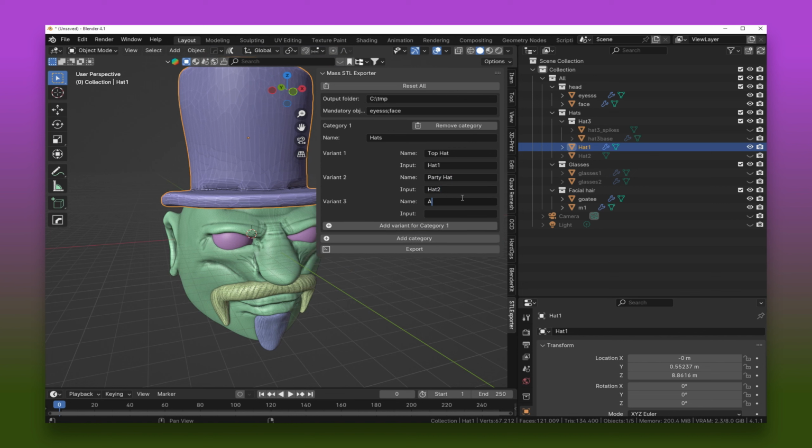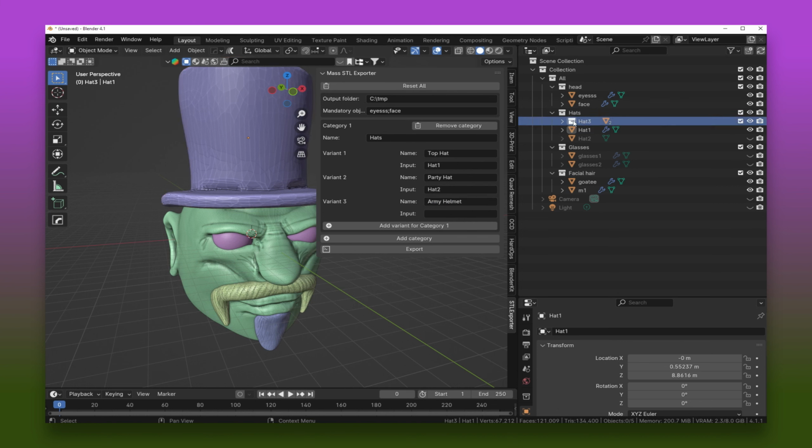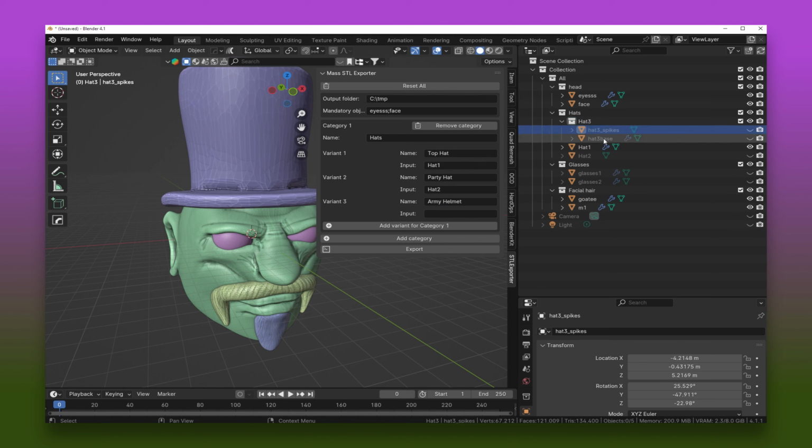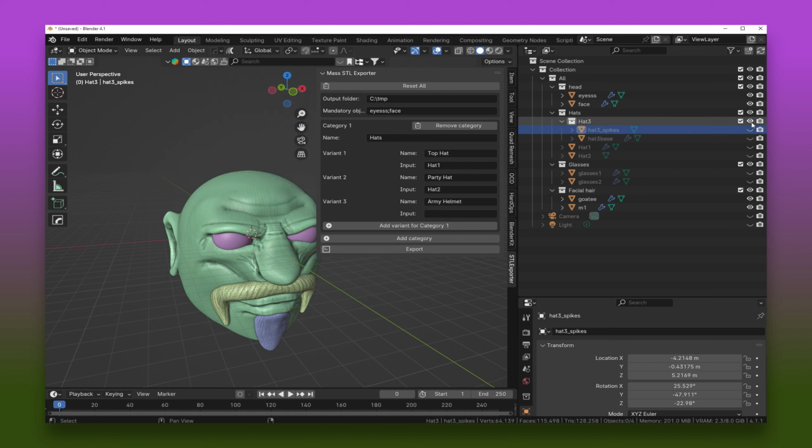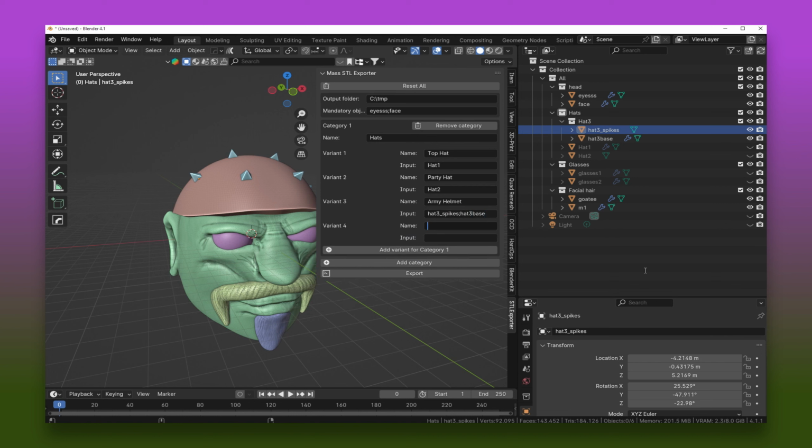This helmet actually consists of 2 objects, one for the helmet body and one for the spikes. They are both placed in a collection called hat3. So to define this helmet, in the input field you can either just type in hat3, the name of the collection, or you enter the name of both objects, separated by semicolon. Lastly, for hats, let's create a variation for no hat. Here you just leave the input field empty. Now we have defined our 4 different combinations for hats.